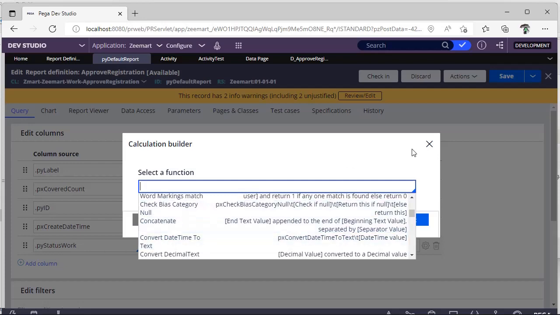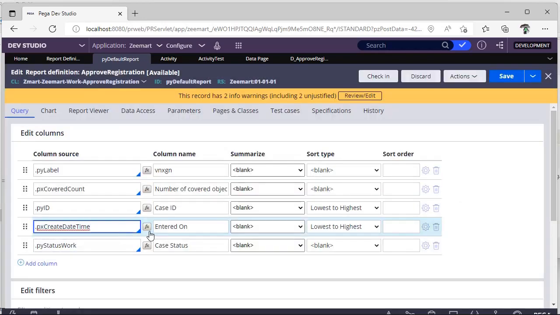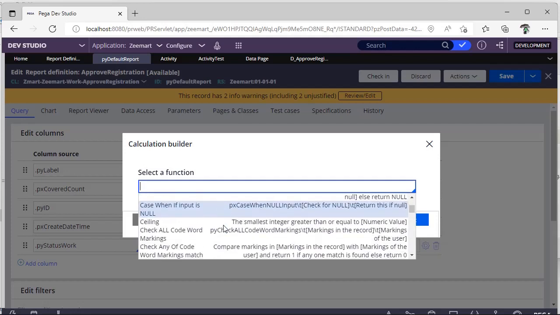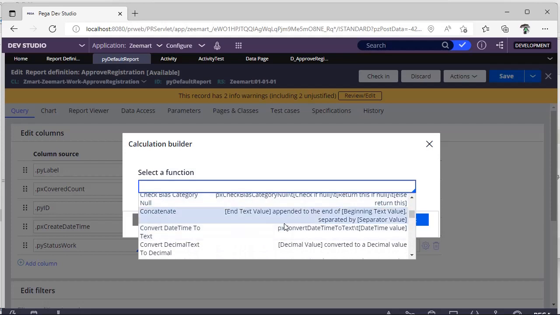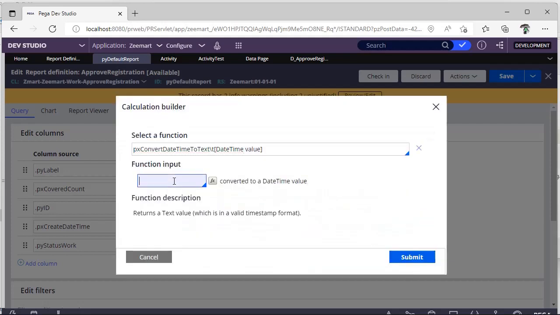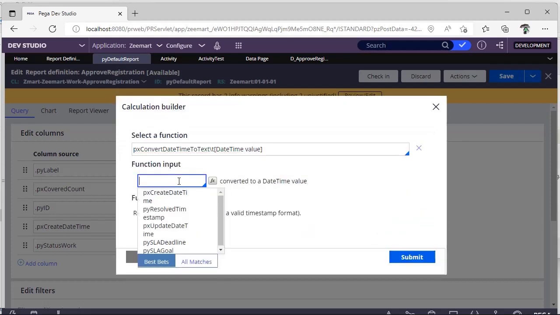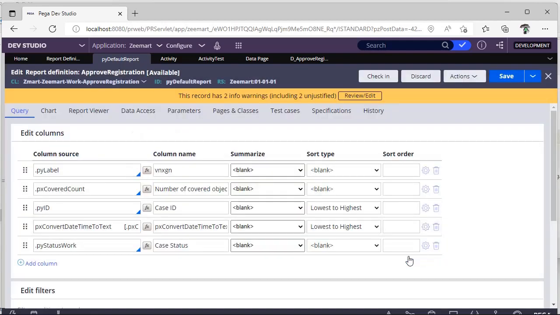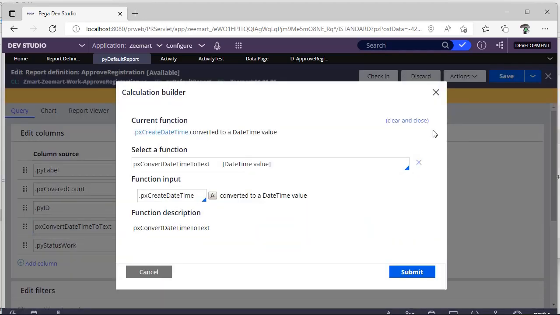Suppose we have a px create datetime. Now you want to convert this particular value just when it has been pulled from the database. You can just give this convert date to time function, and you can give some input to this particular function. So it will also show what is the signature of the function. See, it returns a text value which is in date time property. So if you give this, you no need to again do some modifications on data. Just directly with the use of this function you can achieve many things.